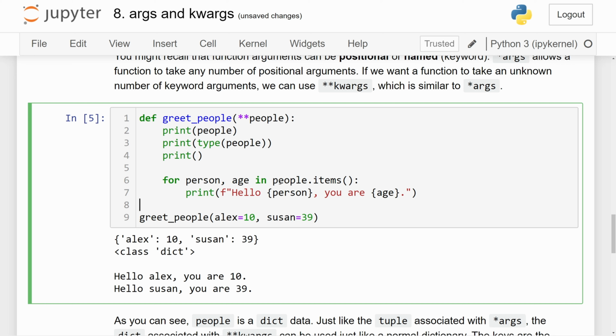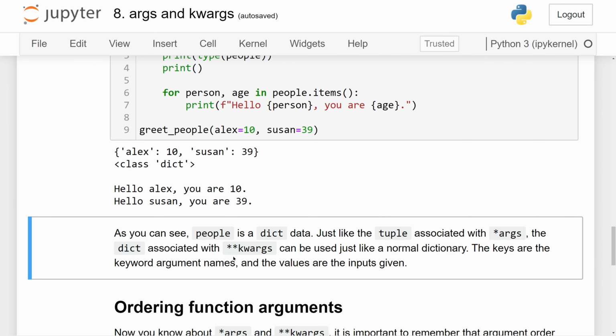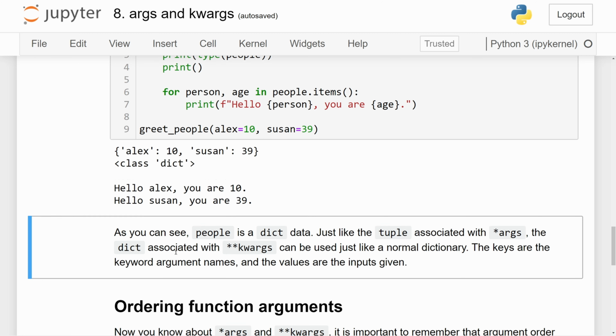And we can iterate through people.items, for each person, age in people.items. We'll print out, hello person, you are age. So hello Alex, you are 10. Hello Susan, you are 39. So this is the kind of thing you can do with star star kwargs. People is just dictionary data, and just like the tuple that we talked about that is associated with star args, the dictionary associated with star star kwargs can be used like any other dictionary. The keys are the keyword argument names and the values are the inputs given for each of these keyword arguments.